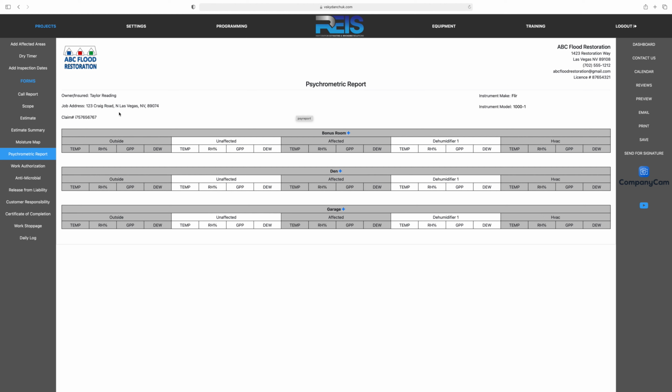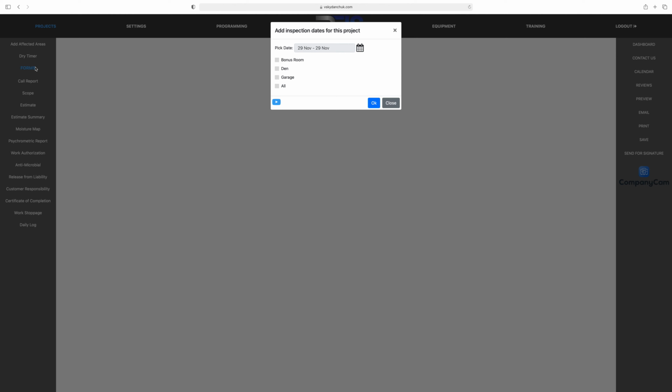So now the next thing we've got to do after we already added our areas is add inspection dates. In a lot of cases, you're going to be doing an inspection date day by day. You certainly can do that. So you would click on this button right here, add inspection dates.